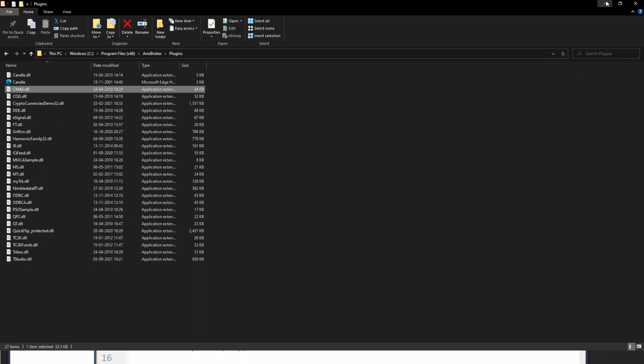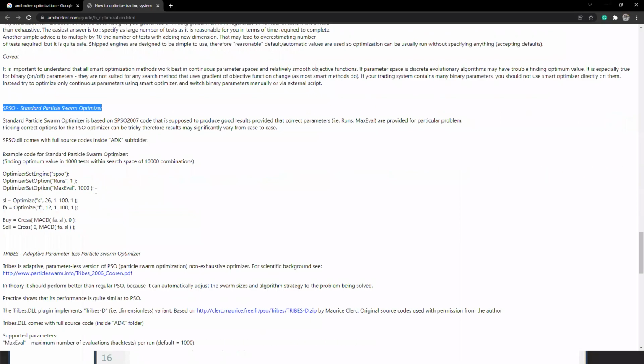Okay, now coming back to the topic. What we are going to do here is enable the SPSO plugin by selecting this engine. I'm going to select the standard particle swarm optimizer. That optimization engine is what I'm going to run. I'm going to run only one time. I'm going to evaluate only 1,000 evaluations out of all the combinations.